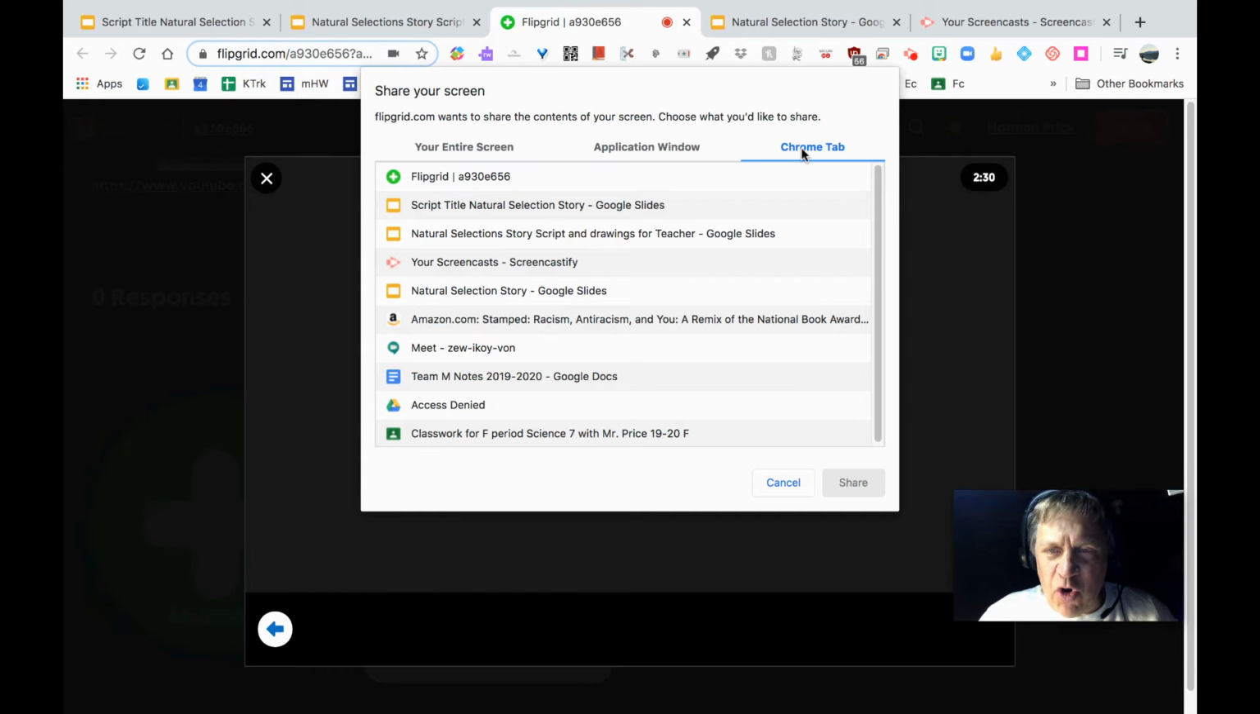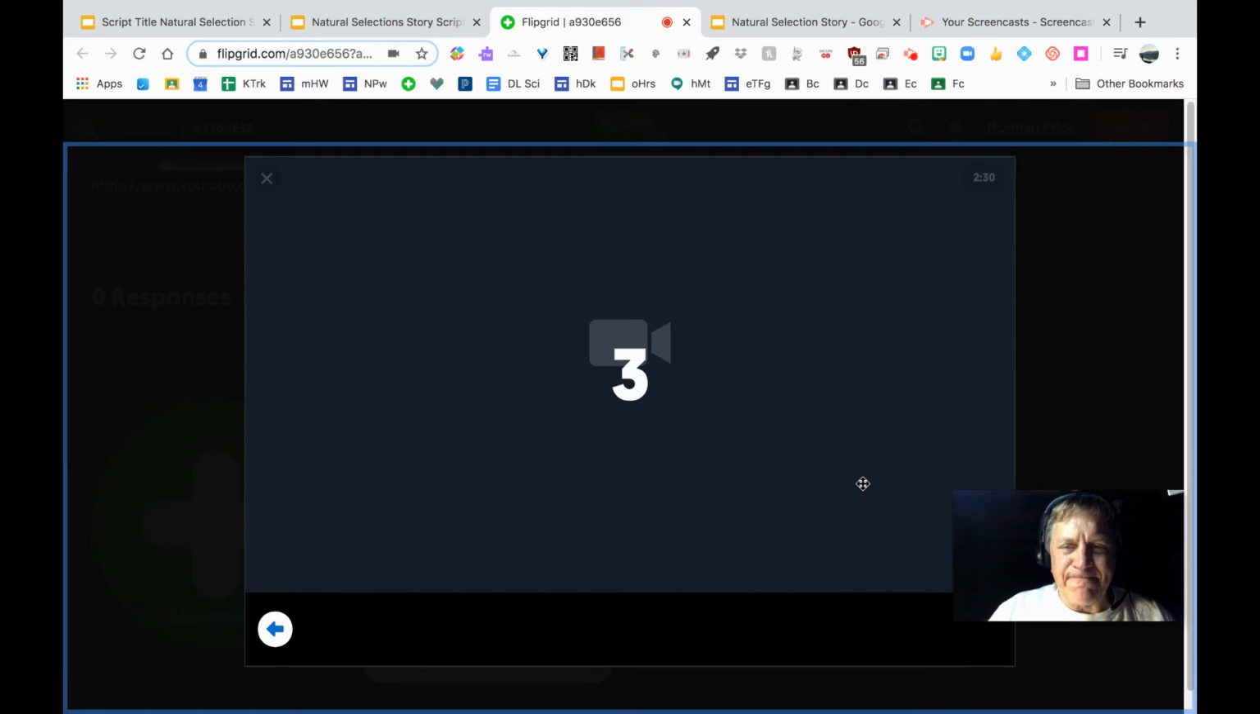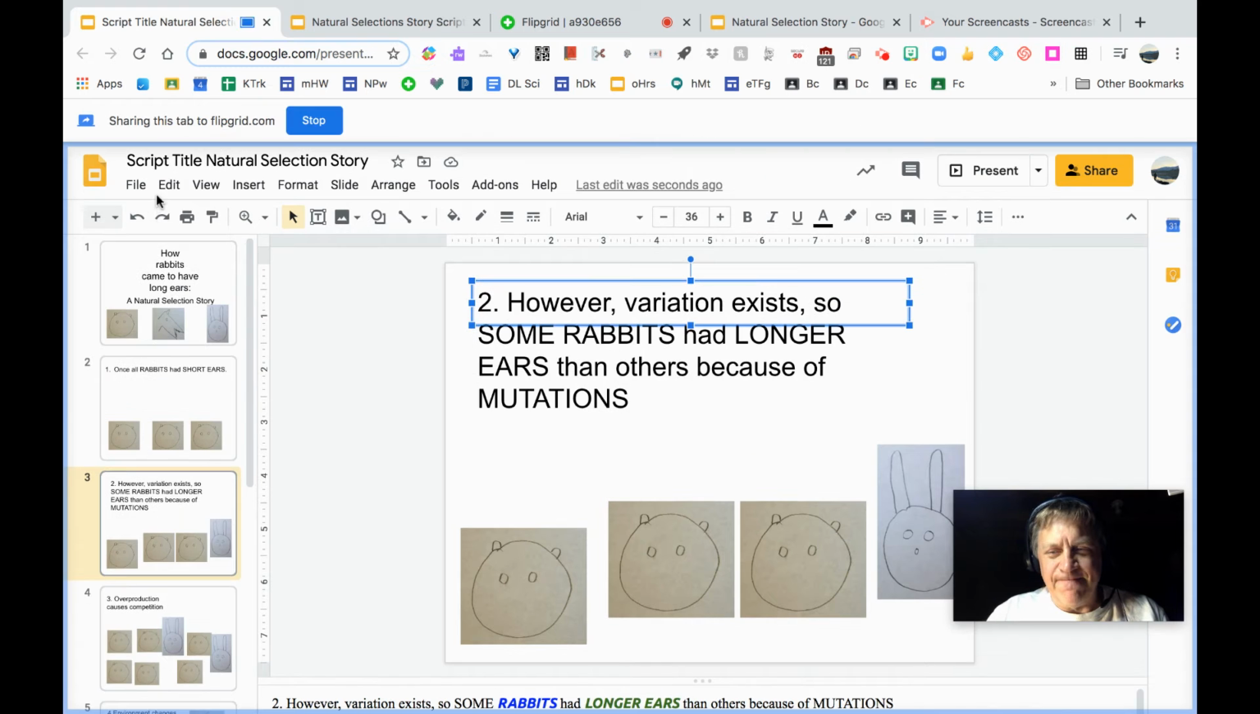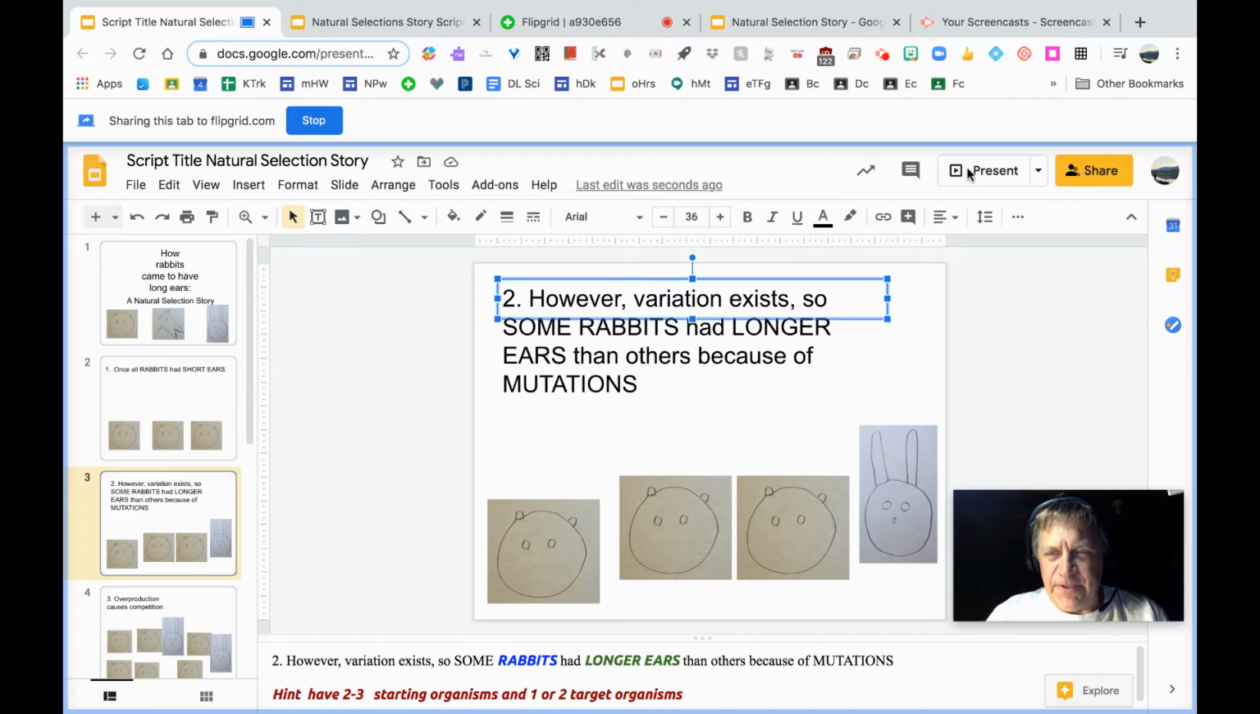I did Chrome tab because it gives me a little more control. I can just focus on the one tab that I want. I think it's this one. Yeah, this one. I'm going to click on that. It's going to start. And I'm going to go to my title slide. I'm going to start presenting.